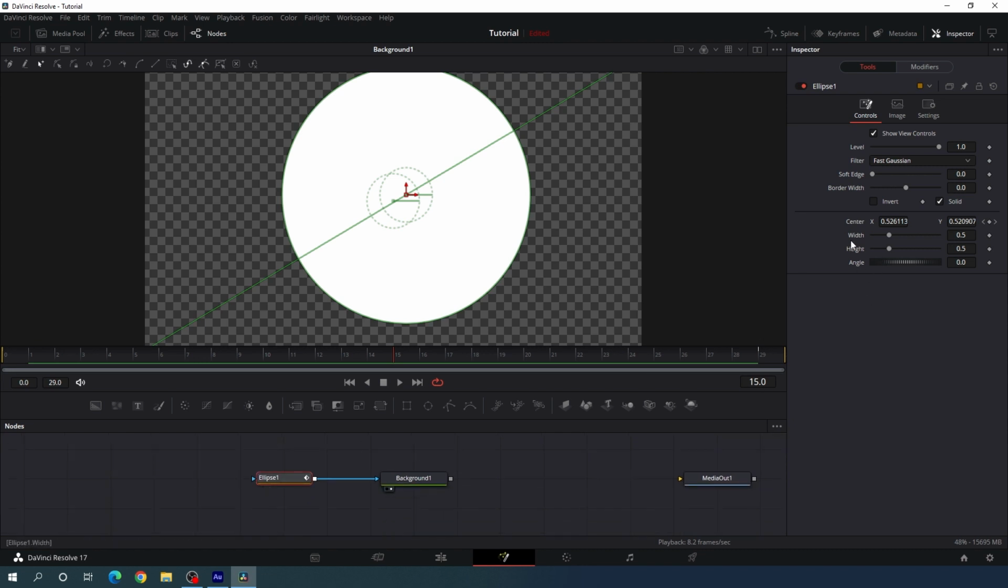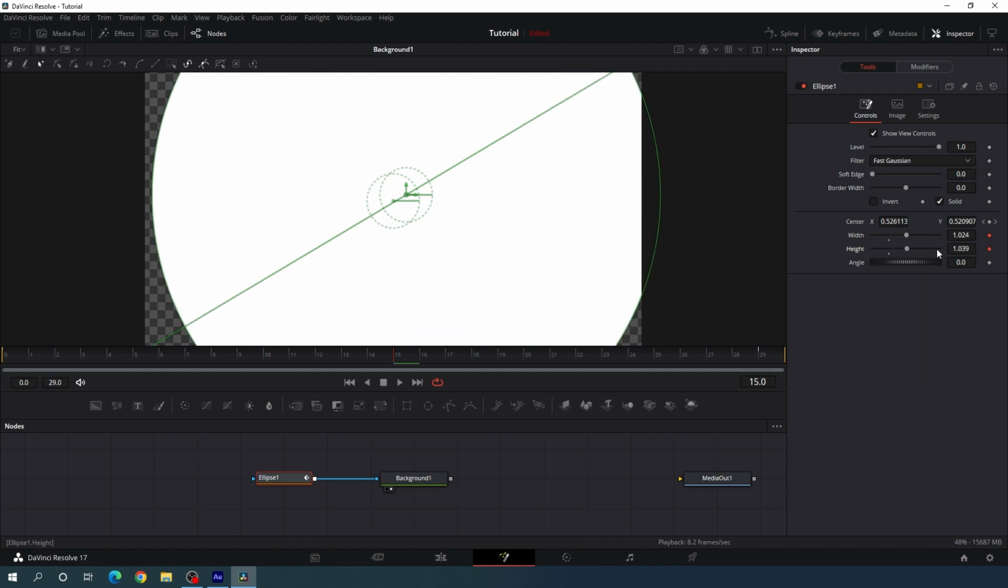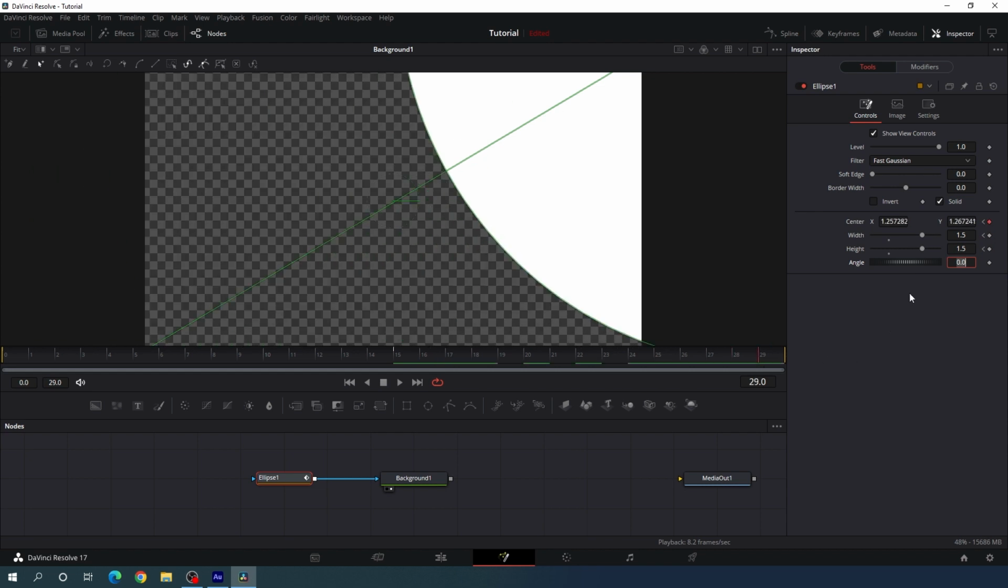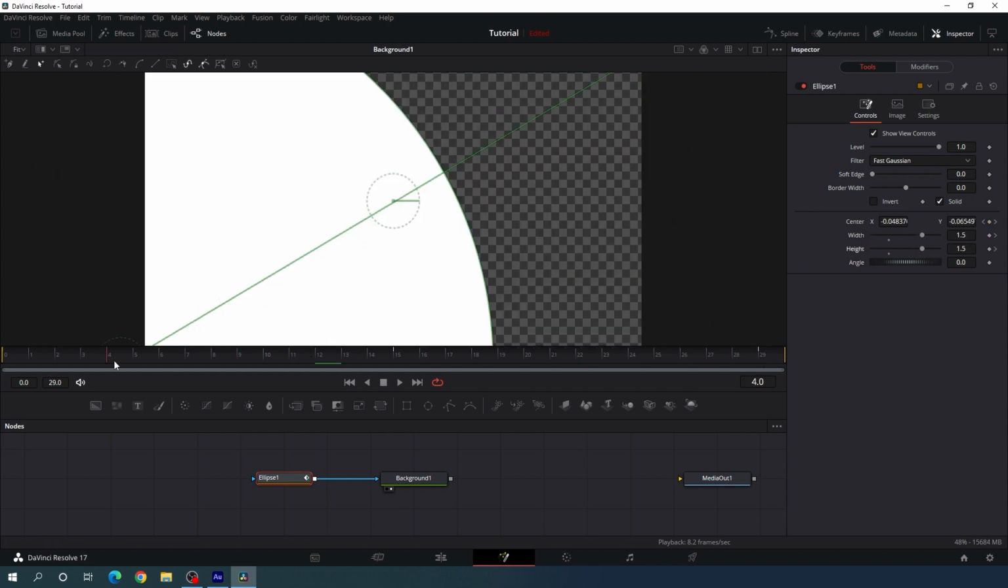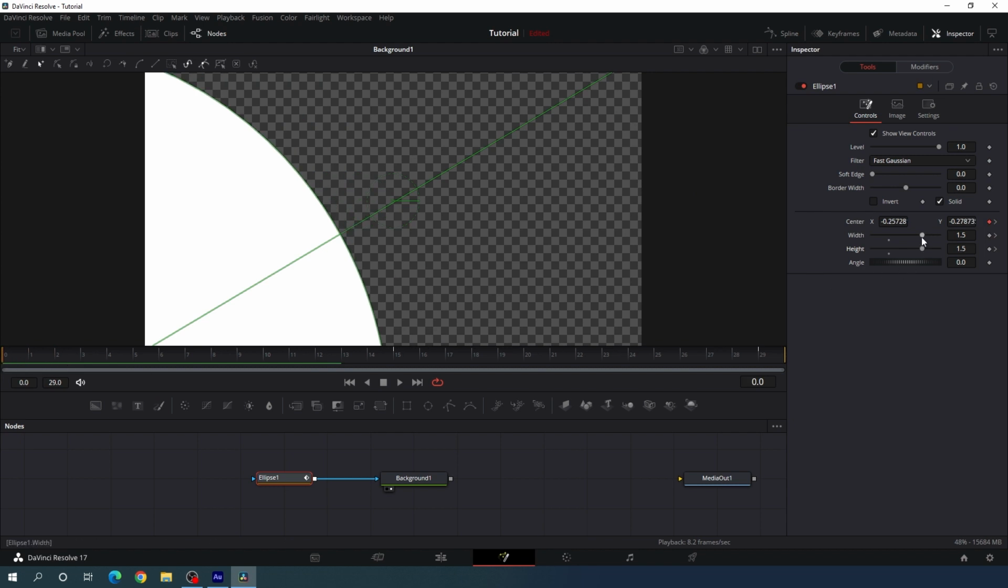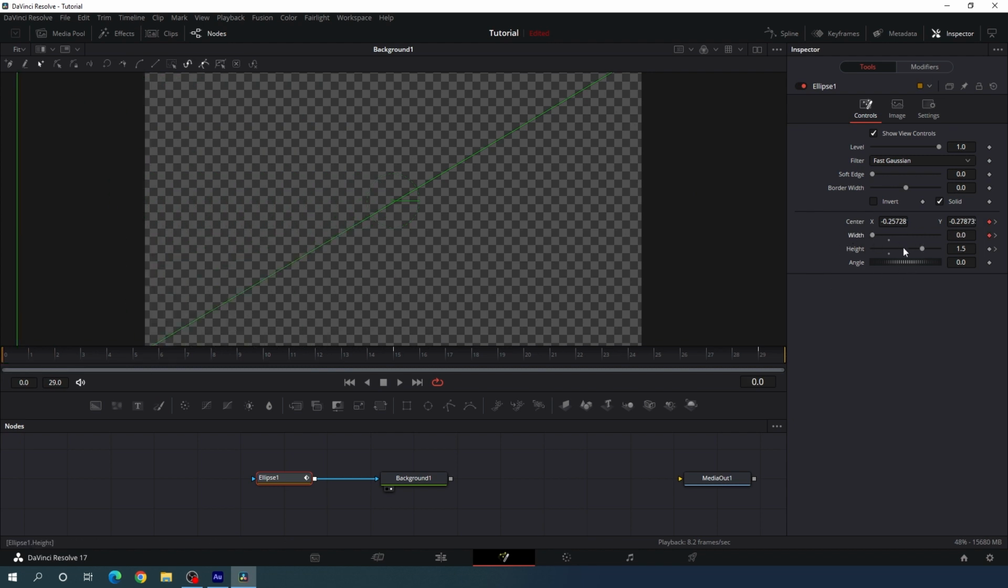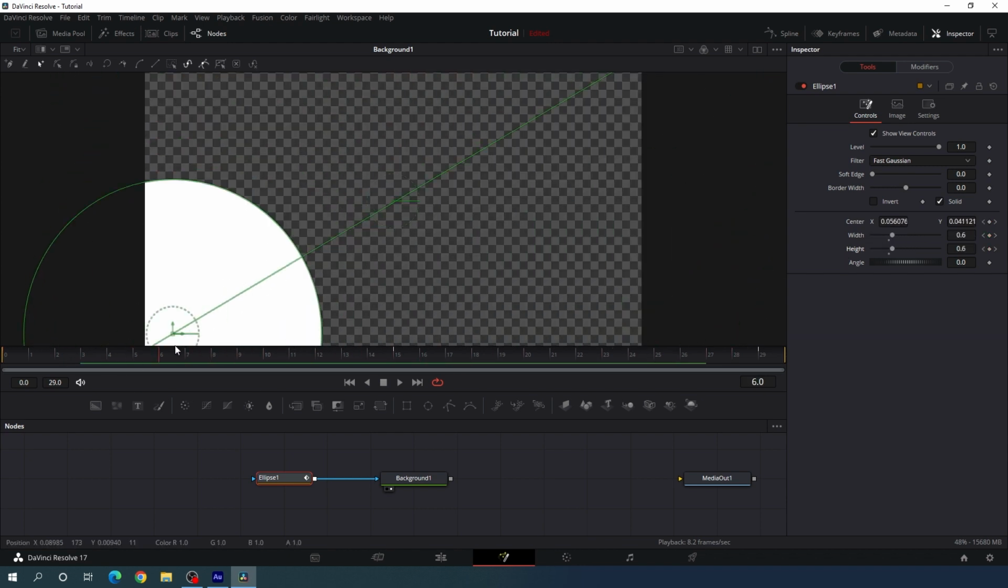Select the ellipse, right click on width, click on animate, right click on height, click on animate, and let's increase the width and height and set the value maybe 1.5 in width, 1.5 in height. Alright, and go to the end of this animation. Let's set the width value 0, height value 0. Go to very first frame and do the same thing. Let's make it width value 0, height value 0. And we will get this type of effect, which is looking nice.